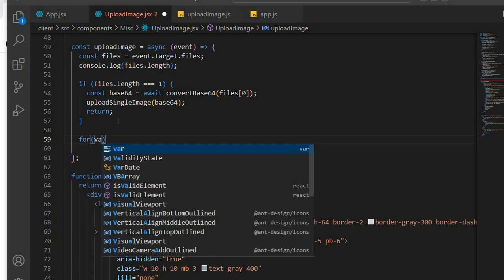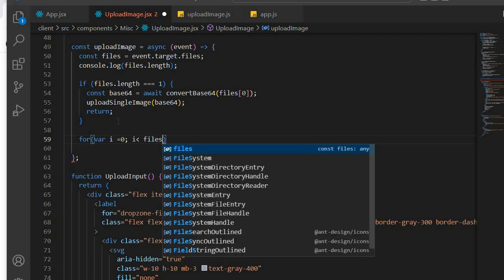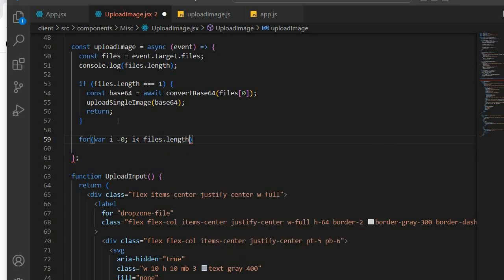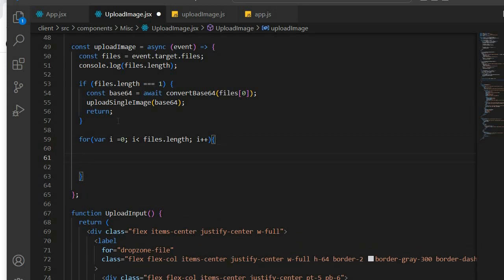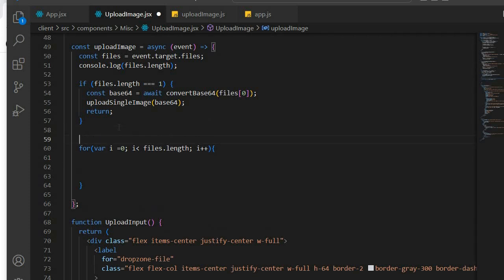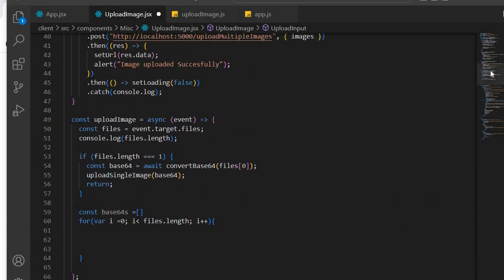I'm just going to say for var i equals 0, i is less than files dot length, i plus plus. And what we're simply going to do is convert each and every one of those. So of course I think we need to just maybe create an array over here, base 64s like that. This is going to be our array. Sorry, base 64 array. Just pull it up a bit.